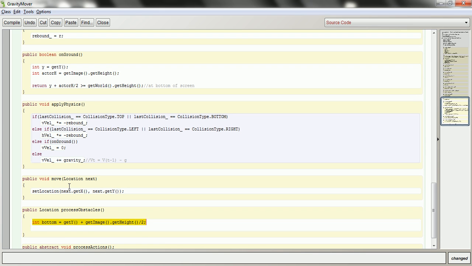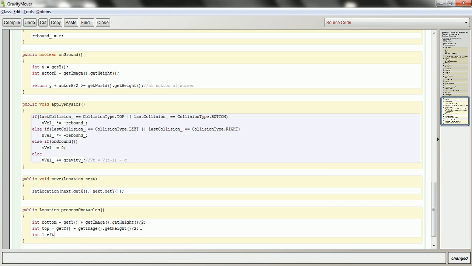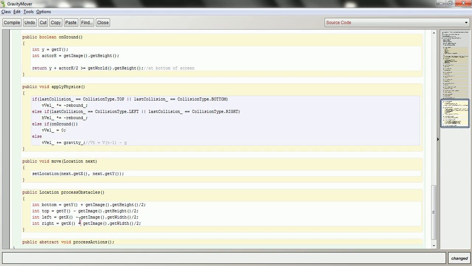And the top is similar. I'm just going to be subtracting it instead. And I'll do the same thing here for the left and the right. So I'm going to get the x coordinate and subtract get the image dot get width divided by 2. And there's a right side where we also would just add the half the image width.